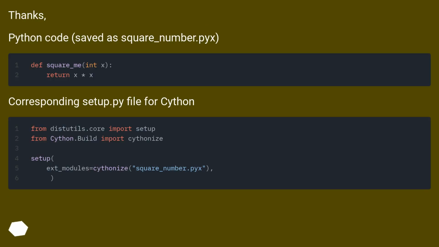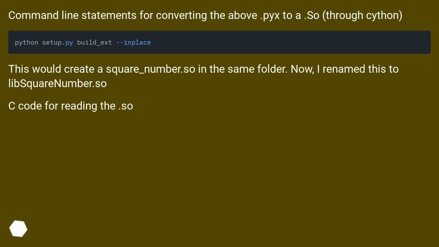Thanks. Python code, saved to square_number.pyx. Corresponding setup.py file for Cython. Command line statements for converting the above .pyx to a .so through Cython. This would create a square_number.so in the same folder. Now, I rename this to lib_number.so. C code for reading the .so.